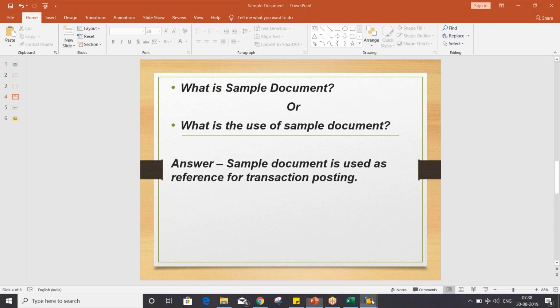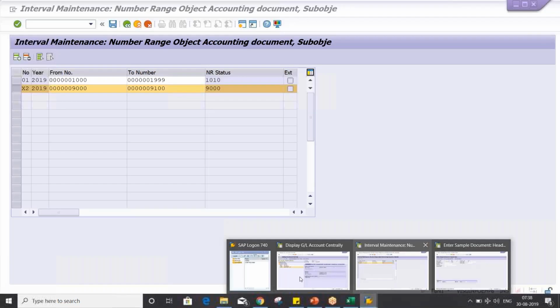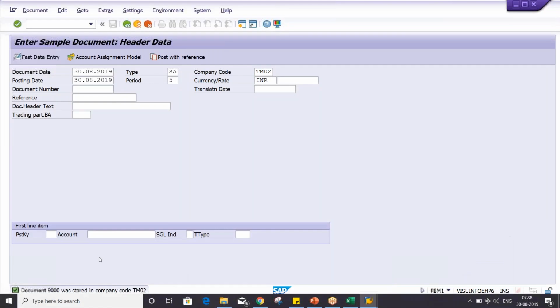So what we have done, guys, is we have created a sample document and the document number is 9000. What is the impact on the GL account? We have posted a transaction worth 500 in the form of a sample document. So why not check? Just go to FBL3N and we'll check.